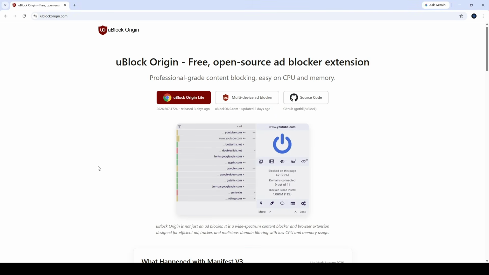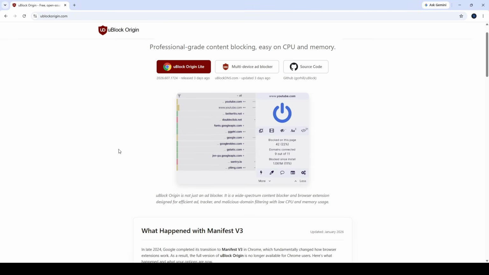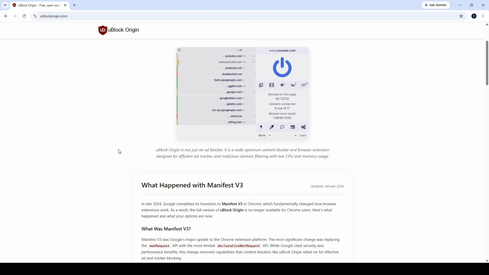The one caveat to this is that in 2024, Google changed how they allow browser extensions to work. And because of that, I can't really recommend Chrome as a browser anymore. But uBlock Origin, the full browser extension, still works in Firefox and the Brave browser.